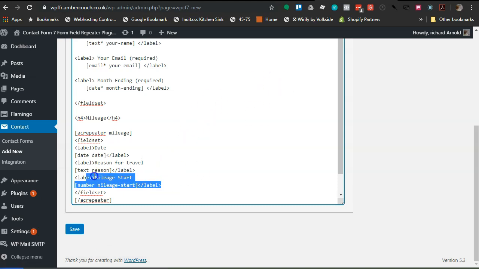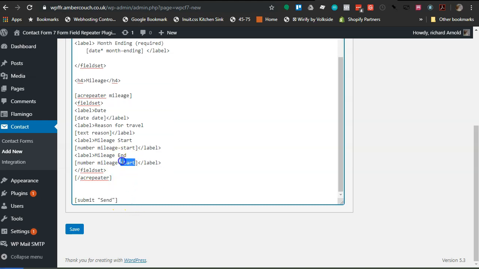Then I'll just copy this, and this will be the end mileage. Wrong one. This will be the end mileage, or mileage end. That's going to be a number as well, but I do need to change the label. And then finally, the mileage we've claimed for. So mileage.